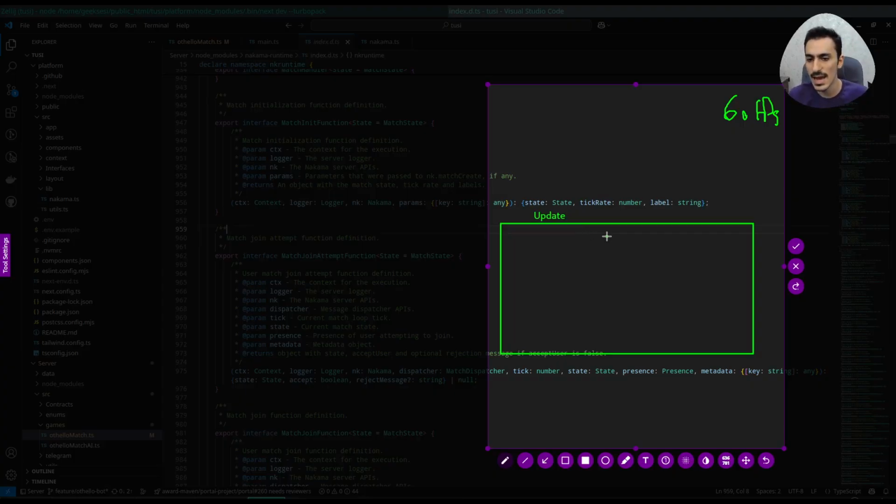If we set the tick rate to 1, we tell the update function to run just once in a second. If we say 60, it will run 60 times per second. So why is this important? You may think, okay, whatever I want, I can put as a tick rate. But tick rate is important when you want to have lots of matches in a single server.